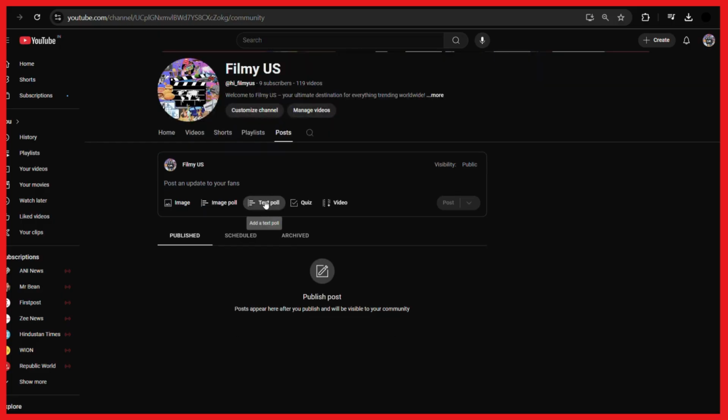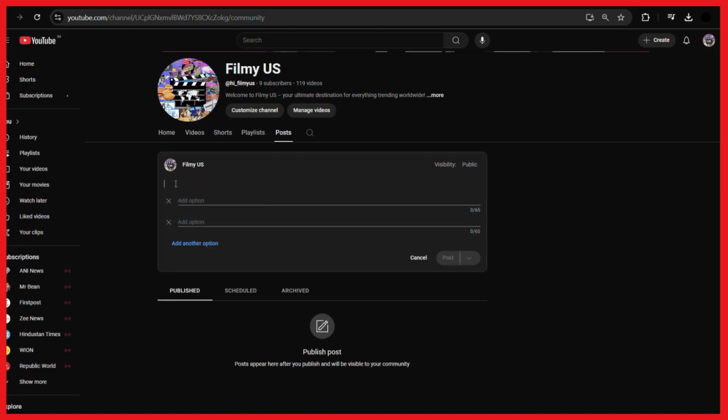Then once you're here, you will see these two options, which are the image poll and the text poll as well. So let's try to create a text poll. Simply click on the text poll, and then from here you can add any question or anything that you want. So for example, I'm gonna add a random text, and then once you have added your question, you can add an option. So let's add two options.